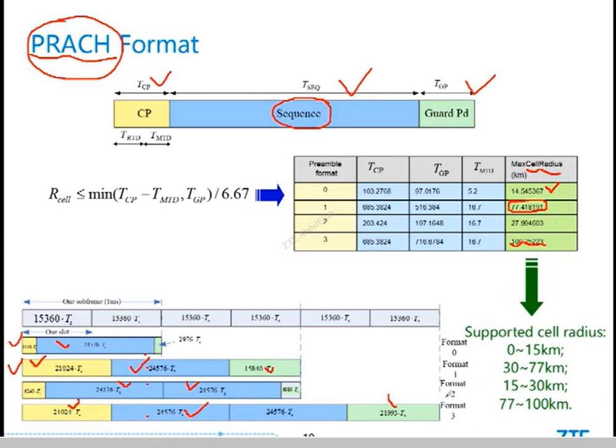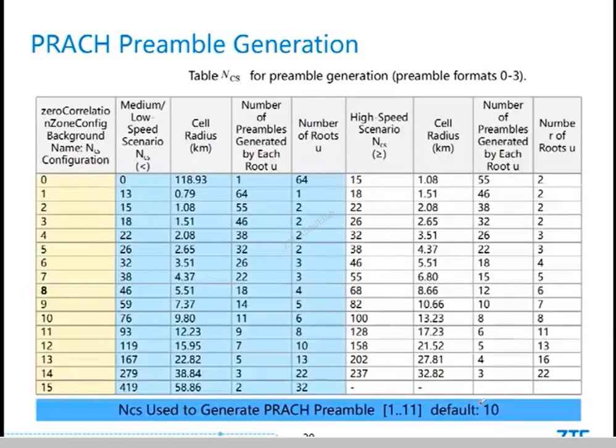But the problem is, this format 3 is so long in the time domain that the resource consumption is big, right? So it depends. If format 0 is enough, normally you don't need to use format 3. Okay, this is the PRACH.